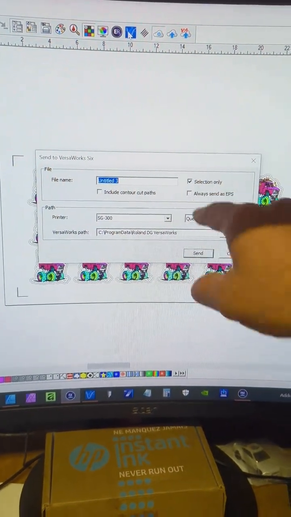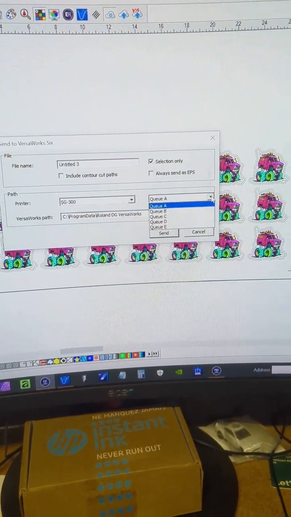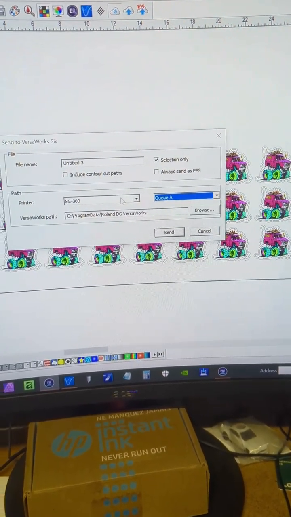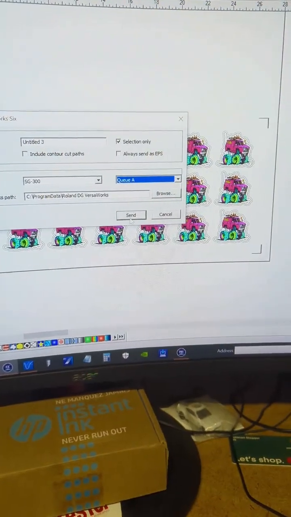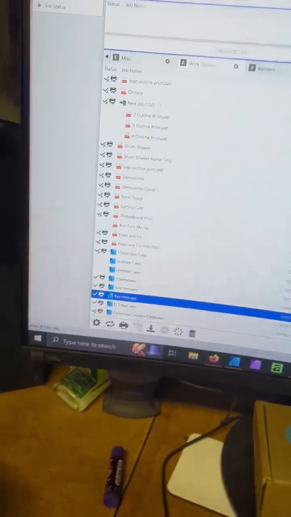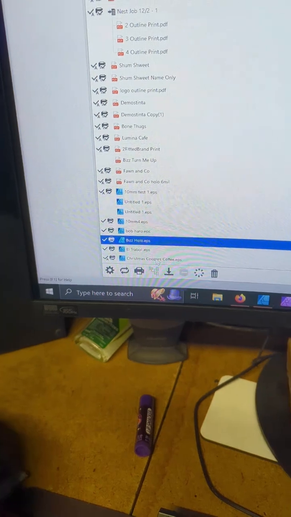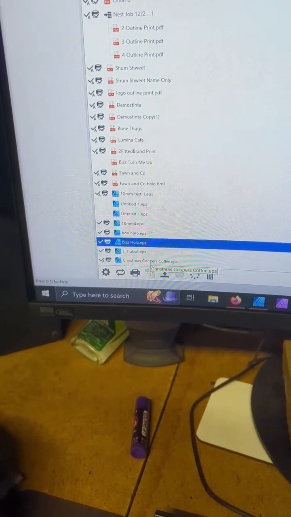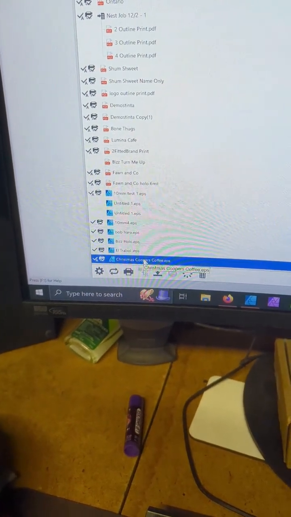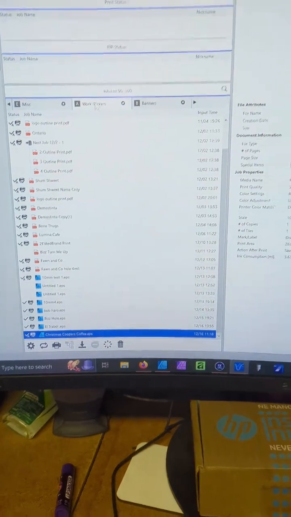I have it with selection only, and I have it going to QA. You can set what queue you want it to go in, and whatever printer. That's mine, the SG300. So you hit send, and then we will open up Versaworks, and it should pop up down here. As soon as it takes whatever it takes, it'll be below this one because I stuck it in up here.